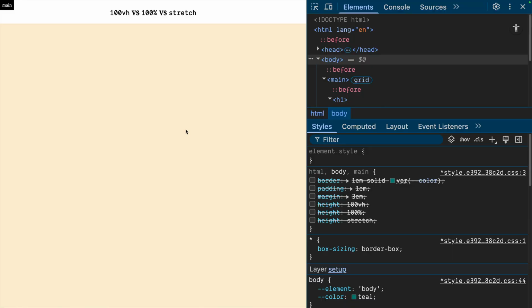Dave Rupert posted on social media about the new stretch value for sizing properties in CSS, such as width and height. It's a really useful new feature, but a lot of people had questions about how it's different from 100%. And I also wanted to compare it to 100 viewport height, which is something that a lot of people use to try and fill the space of the viewport. So let's take a look quick.